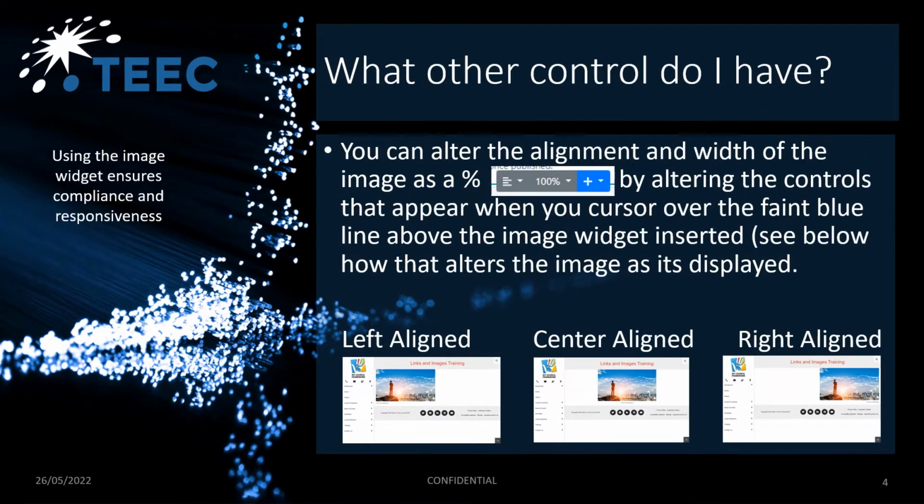So what other controls do I have? Well, when I insert any widget, I am able to center align, which is what we're seeing on the left there of that image that I put in. We are able to change the percentage of the page that it takes up. And then the plus symbol allows me to add more widgets. Below, I've shown the alignment control on the single image that I previously inserted: left aligned, center aligned, and right aligned.